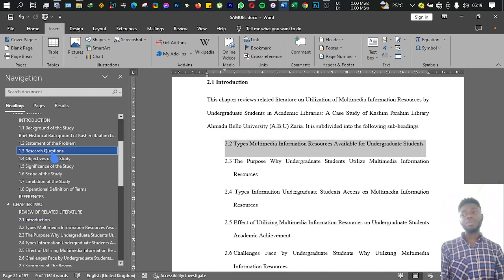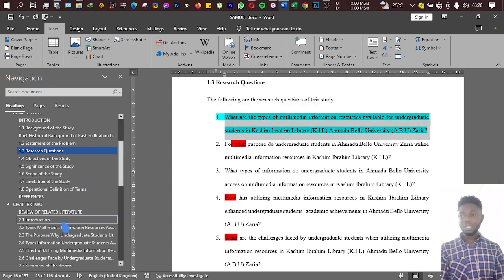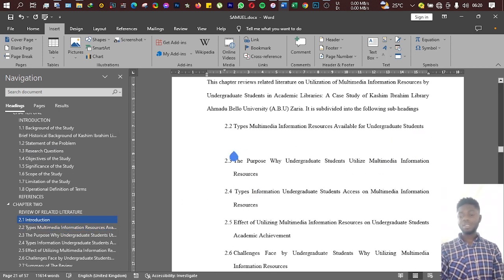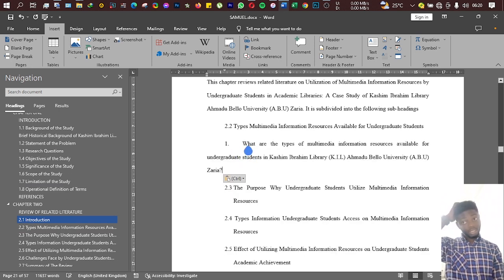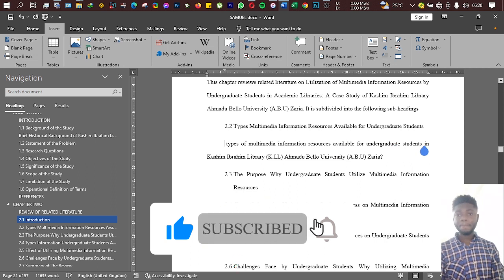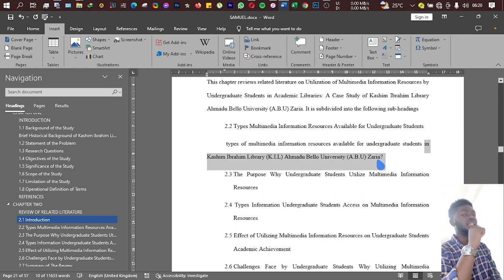It's simple. Go back to your research question, copy it, right? Then come to your literature review, and paste it. If you paste it, then you delete some parts of it. Now, I am removing this last part you are seeing, in Kashim Ibrahim Library and the medical university, because the literature you might find online may not be specific to your school, or to your educational institution.